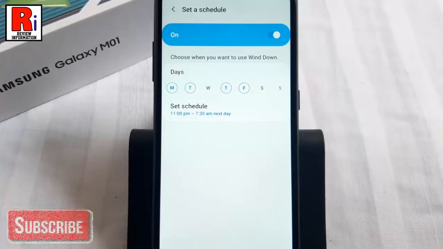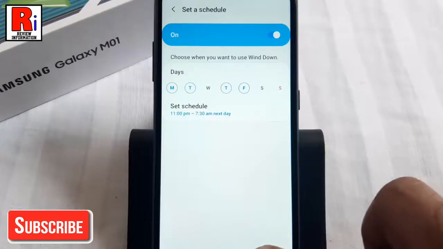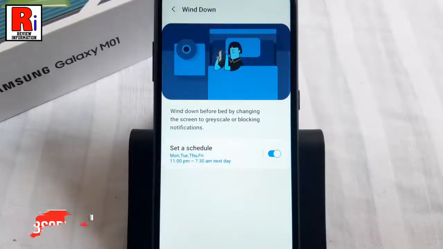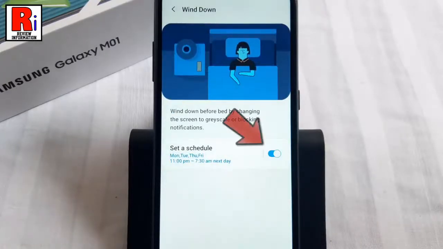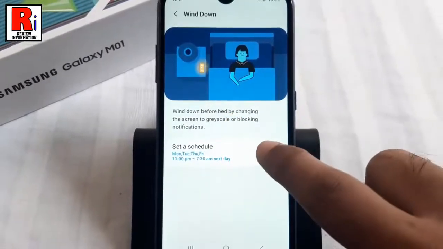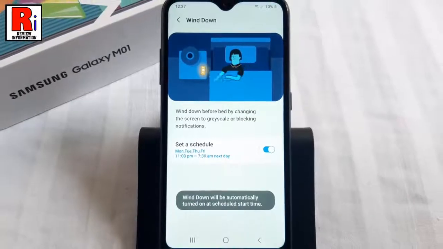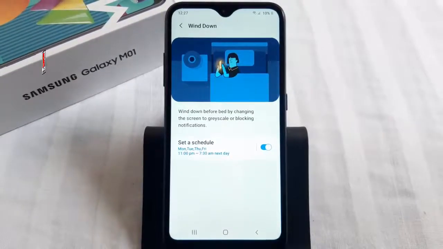From now on, you will notice your screen will change to a grayscale once the schedule has been enabled. This will only be disabled once the end time is complete, or if you have turned off wind down. So in this way, you can enable and use wind down feature on Samsung Galaxy M01 smartphone.